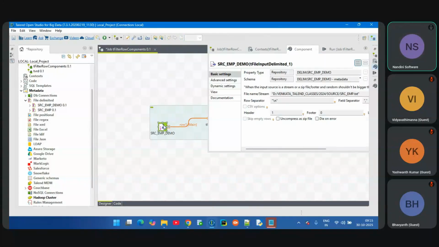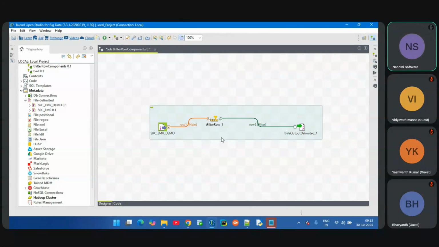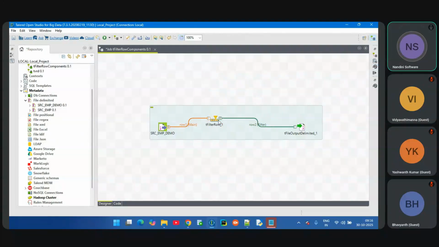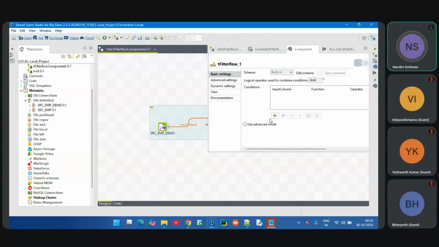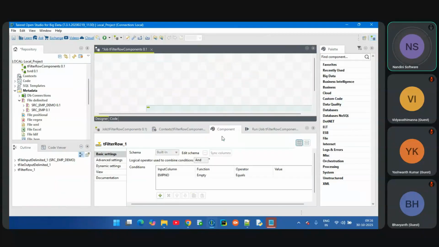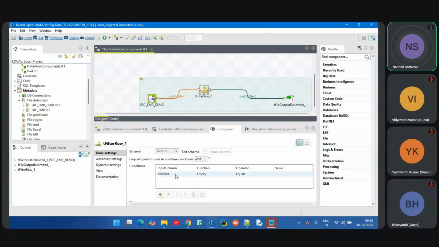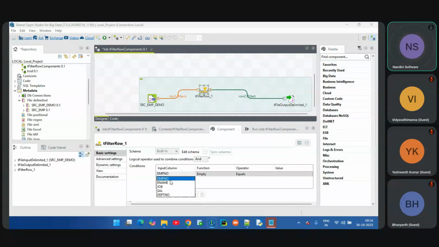So double click the tFileInputDelimiter. All the properties are good, no need to do anything. Double click the tFilterRow component. I need to define the filter condition. I have to write DEPT number, and the condition type: DEPT number equal to 10.